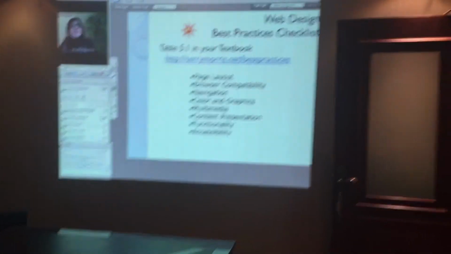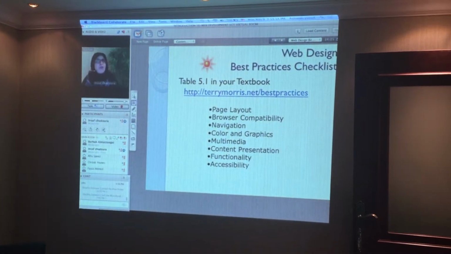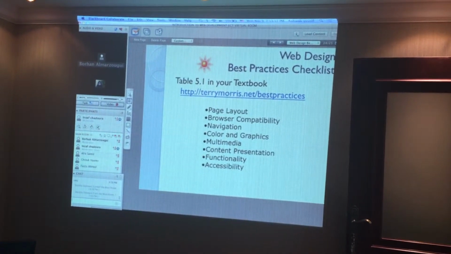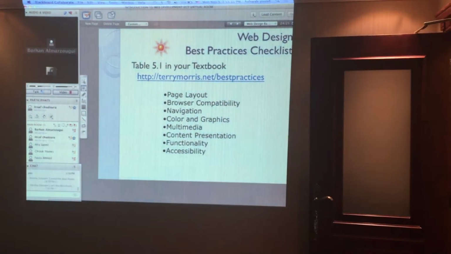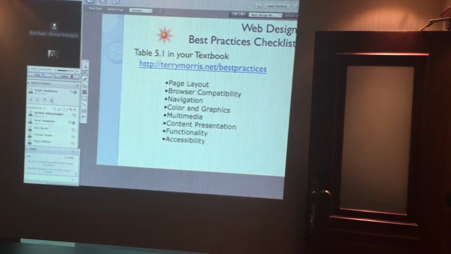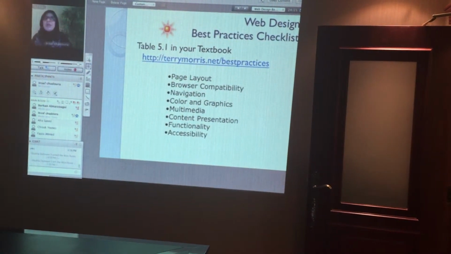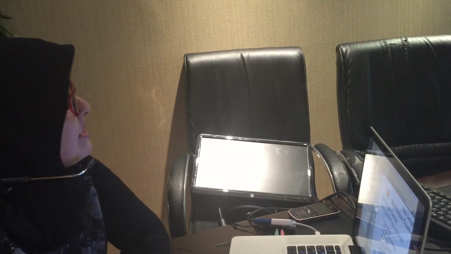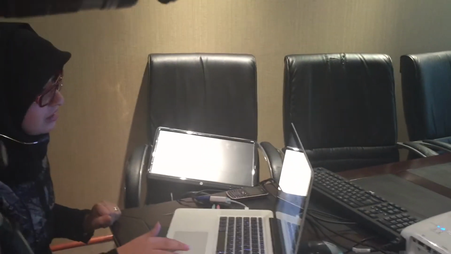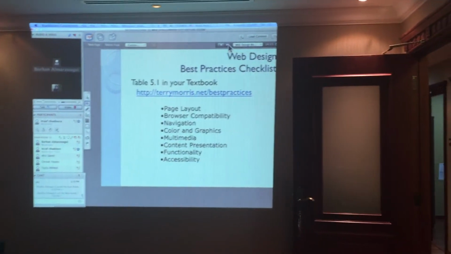The navigation. Is it easy to navigate in your website? The color and graphics, which is the contrast, how to put images and the contrast of colors and everything. The multimedia, maybe we can add some audio or animation items. The content presentation, of course, this is the data, our data in the website. The functionality and the accessibility. This is the checklist of the best practices in website design.